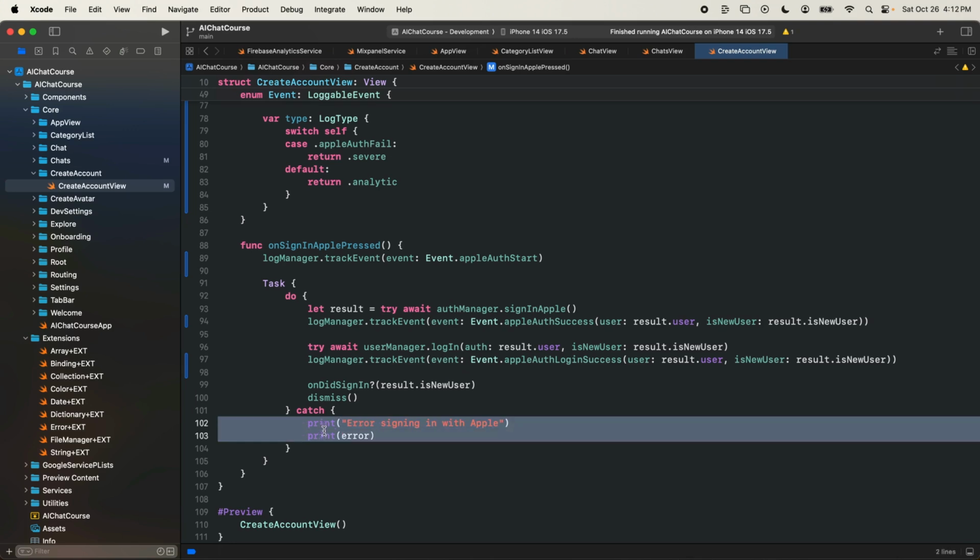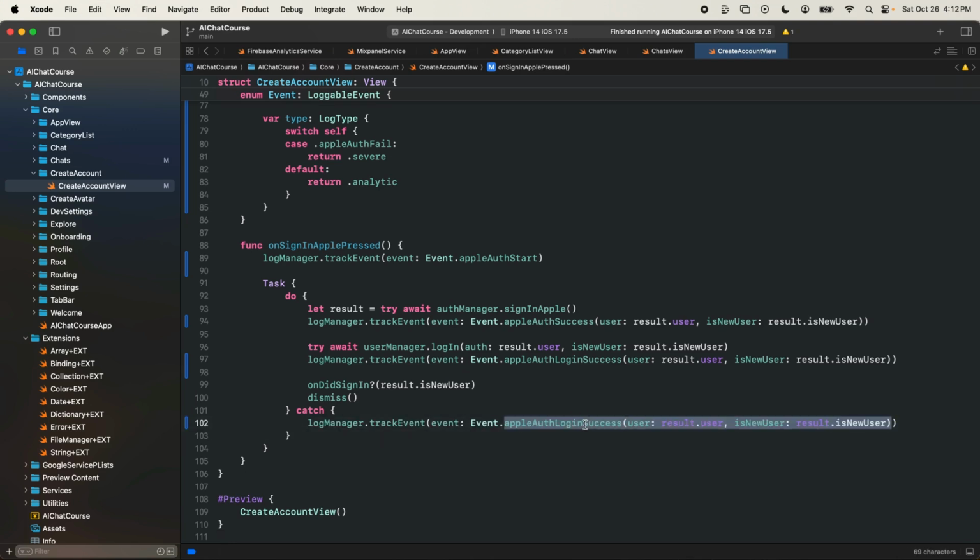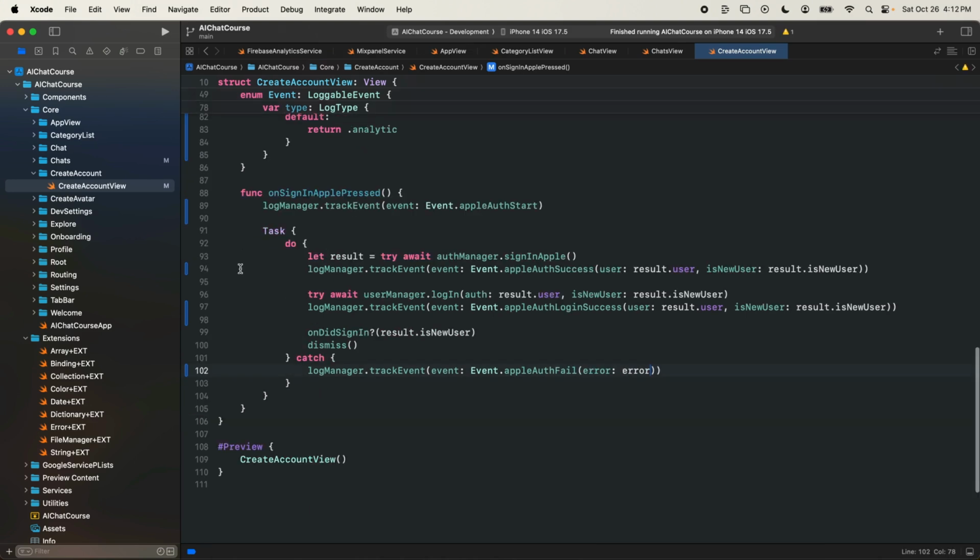Notice how all of our print statements are disappearing because we're no longer using printing. We're just going to use that console service. appleAuthFail will pass in the error. All right, create account done.